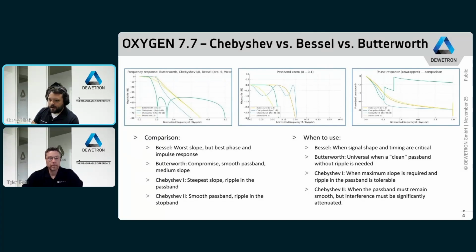All right. For Chebychev 2, you do have that smooth passband, but as you can see in the diagram up top where my blue pointer is, you have the roll-off here, and then you have this large ripple in your stop band. So you can see some of the higher frequency components, some of the energy, can sneak through that filter because of that ripple there. So when the passband must be smooth, but you can deal with some interference from the higher frequency content, the Chebychev 2 is going to be the filter for you.